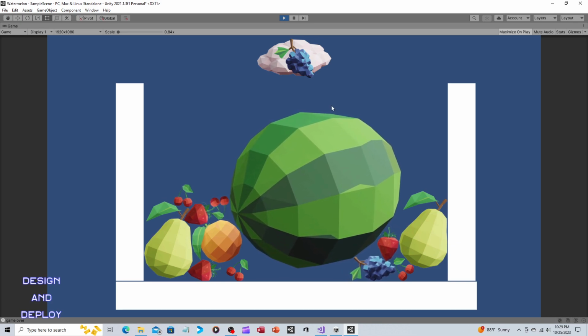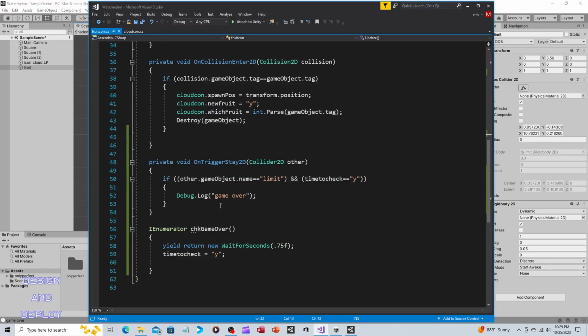That gets you through the bulk of what you need to do. Like I said, in your game, rather than doing debug.log game over, you instead load a high score screen or spawn text that says game over. You lock down the controls so that people can't spawn any more fruit, that kind of thing. But doing that kind of wrap up is really its own tutorial and not really specific to this. So again, rather than doing game over, you would actually do something like SceneManager.LoadScene, and you load the high score screen or something like that.